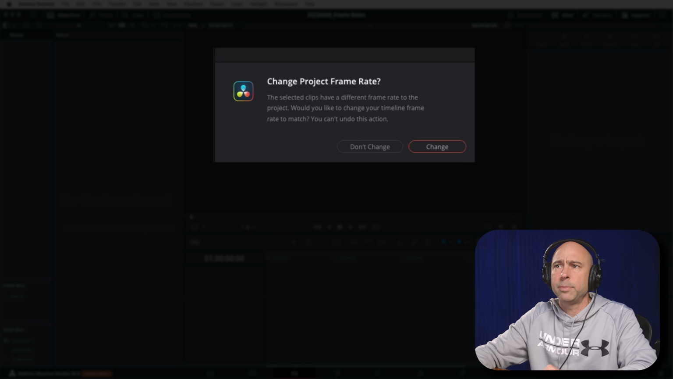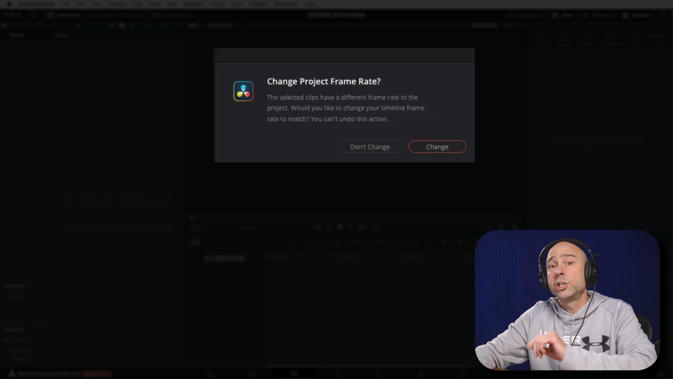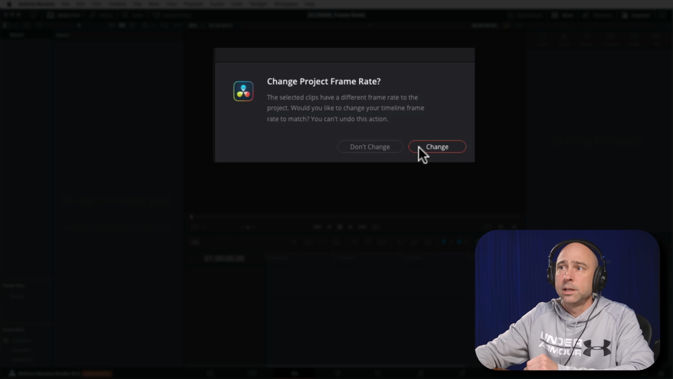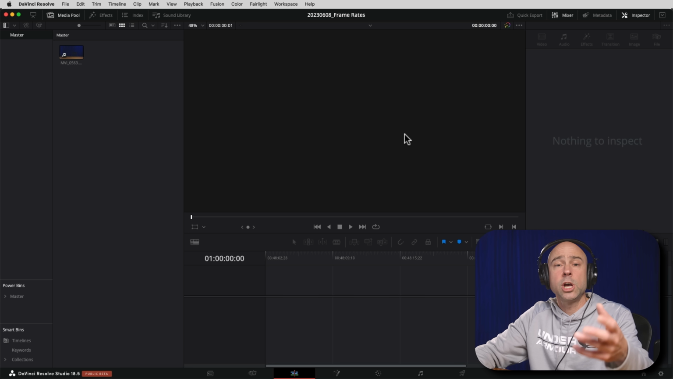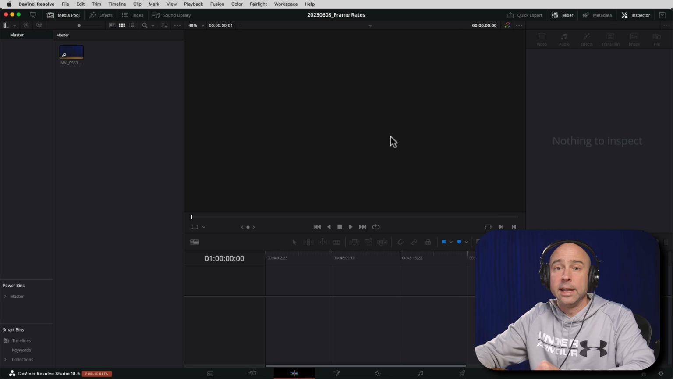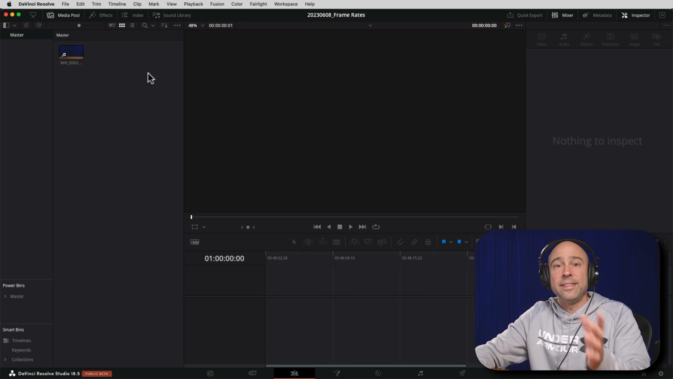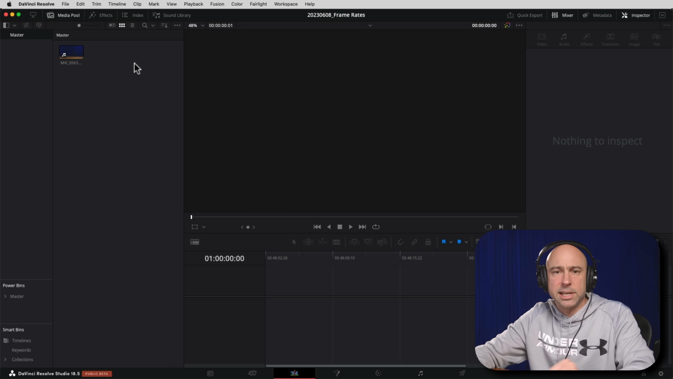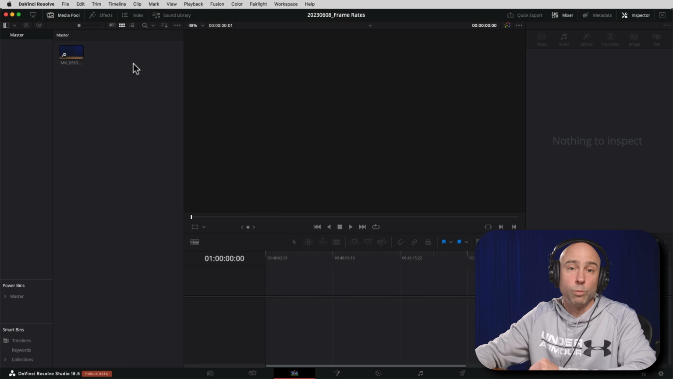Now, when I do that, Resolve is smart enough to say, hey, I noticed that's a different frame rate than what's already set up by default here in Resolve. Would you like to change your project settings? And now you can just go ahead and hit change if you want to change your project settings to match whatever that file is that you just brought in. Now, in my case, this file that I just brought in is at 30 frames per second, but typically my projects are filmed in 23.976, and that's why it asked me, do you want to change the frame rate of the project to match this clip that you're bringing in?